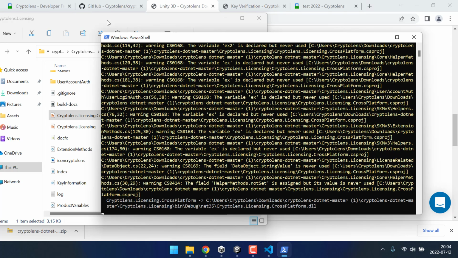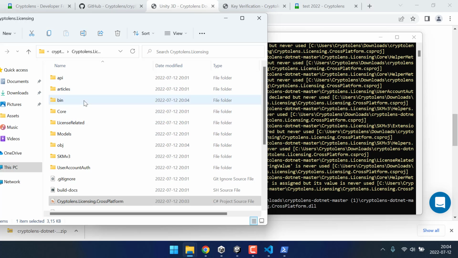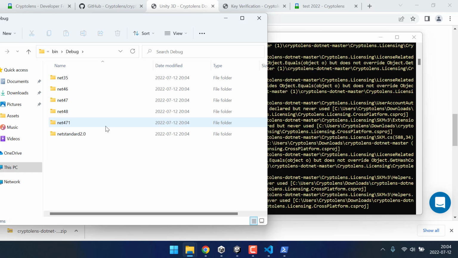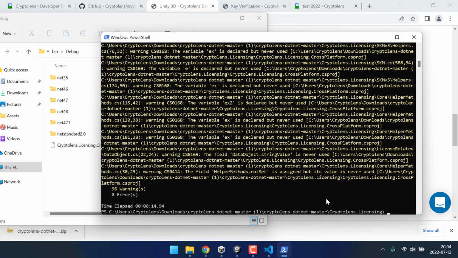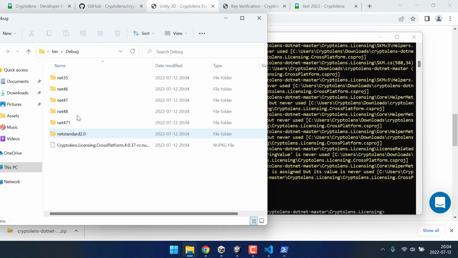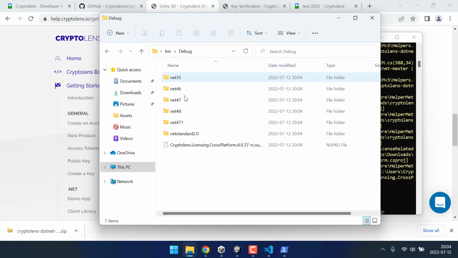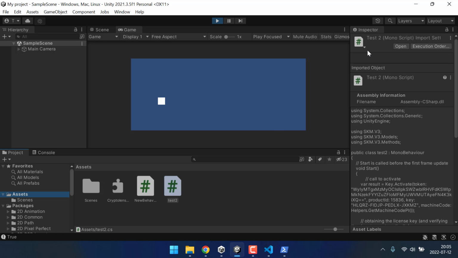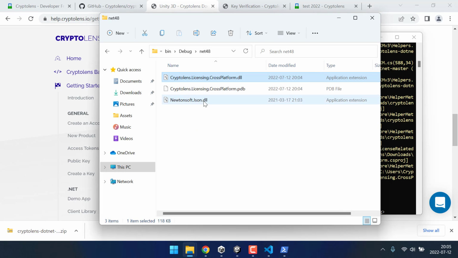While it restores, let's go back to bin, debug, and it seems like it works. It seems like yes, so no errors returned. So in this case, what you would have to do now is you would open the same folder and then copy Cryptolens licensing cross-platform and then put it into your assets folder without including the Newtonsoft.Json.